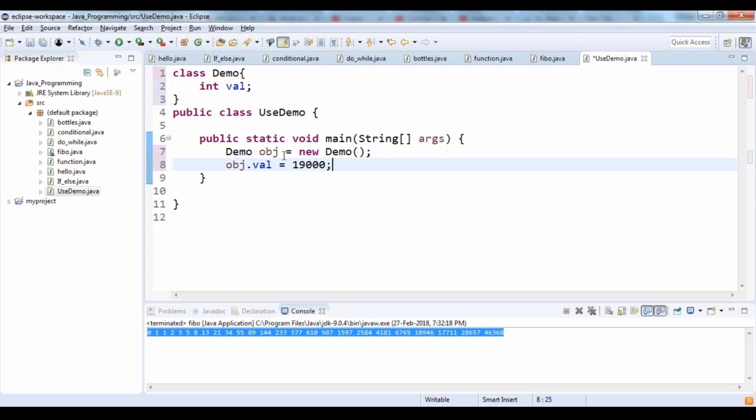Now it means that class actually is a referenced user defined data type, and this in turn means that we can create reference variables of type class demo. Now these in turn are also capable to hold references of the class demo objects as well. Now let's try to access this value.